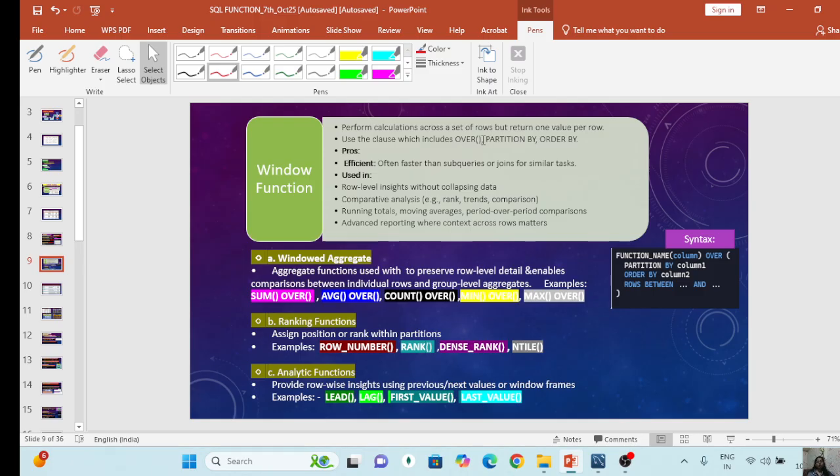Okay, and order by same we know, and one more is the OVER. Why are we using that OVER clause? Because of a set of rows, we are taking all windows of rows. If we see why we are using window functions, what benefits are we getting? It is faster than subqueries or joins for similar tasks.